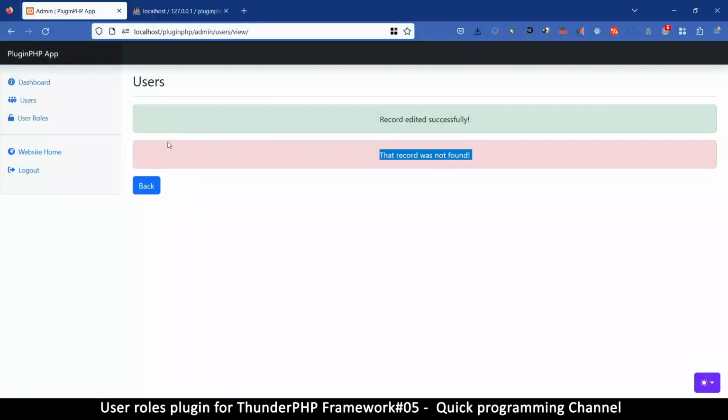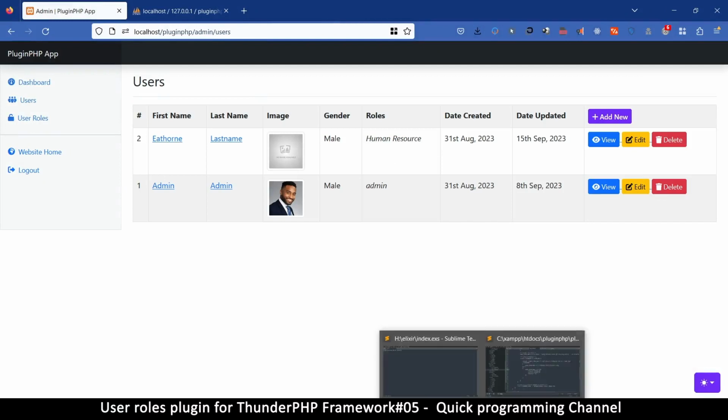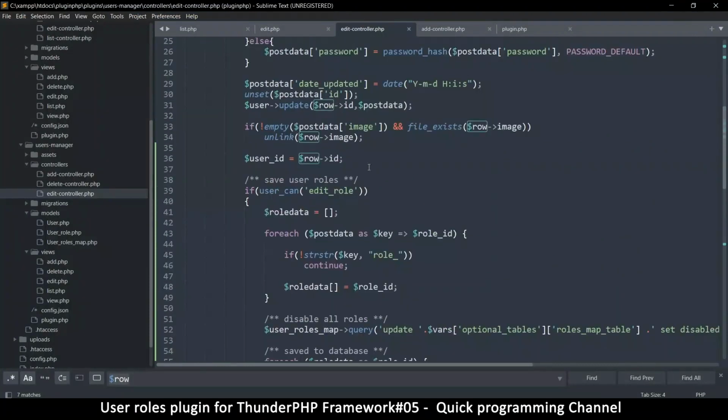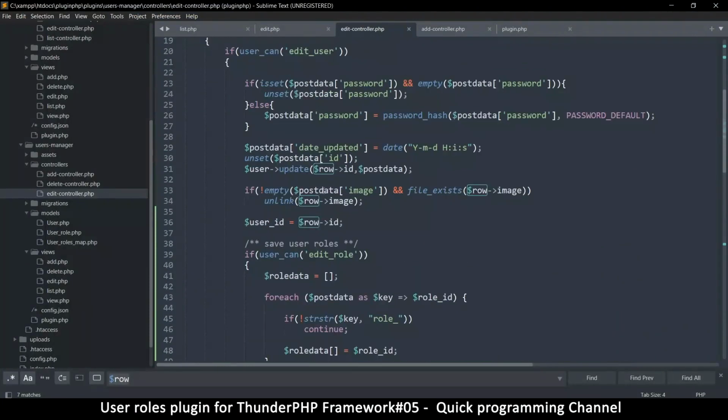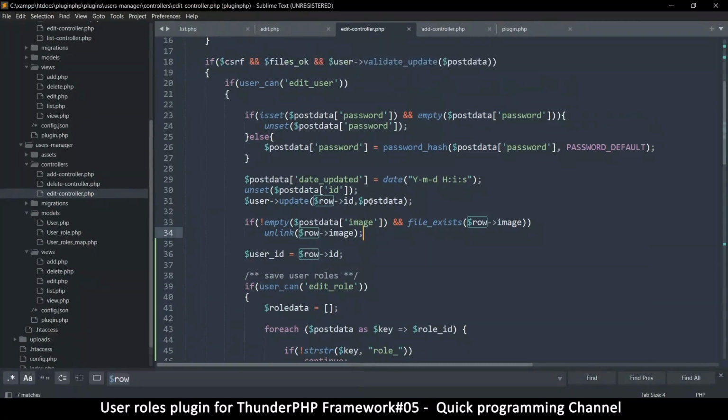Alright, so let's go back. So some things have been edited. So the image was removed here for the user once I edited the user. And why is that? I do not know. Image. The file exists, row image. Why was that deleted? This is in the edit controller, right? Post.